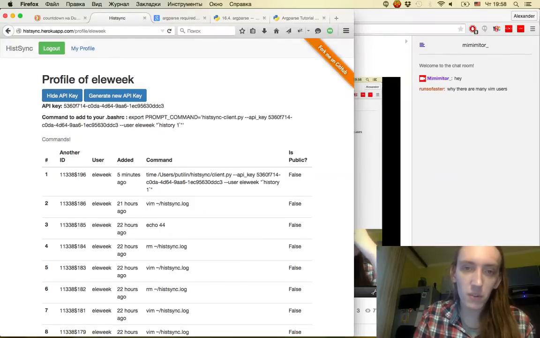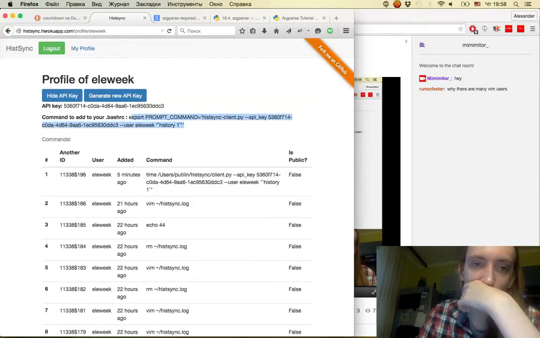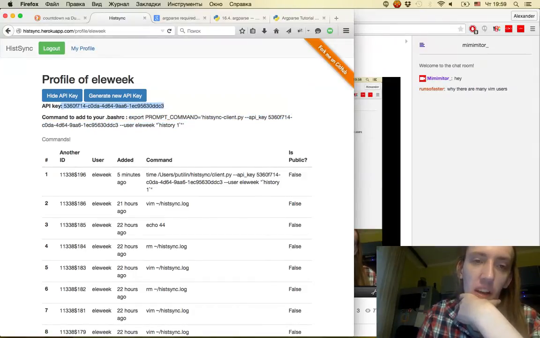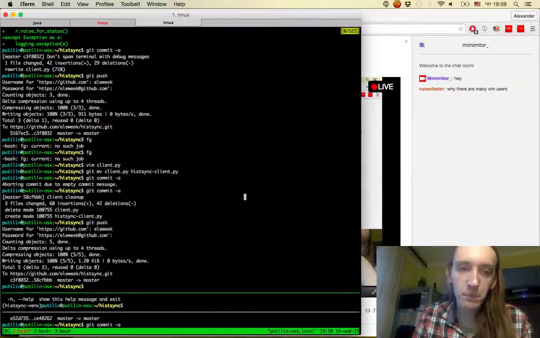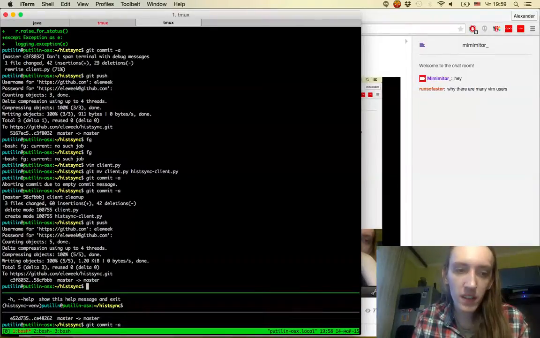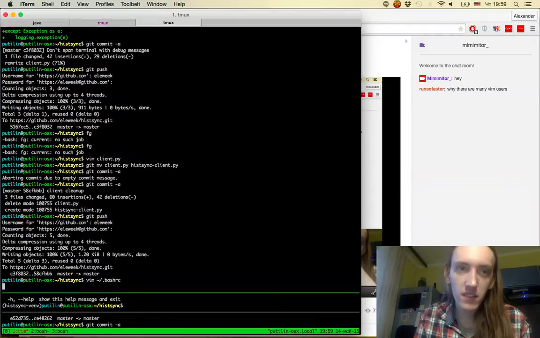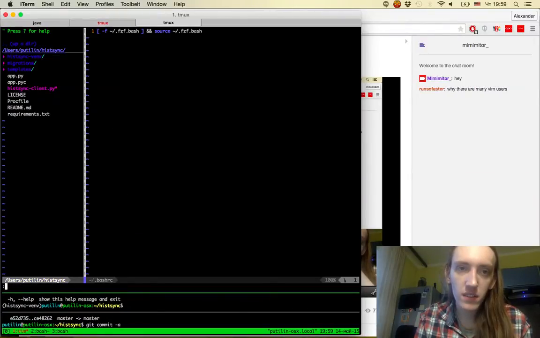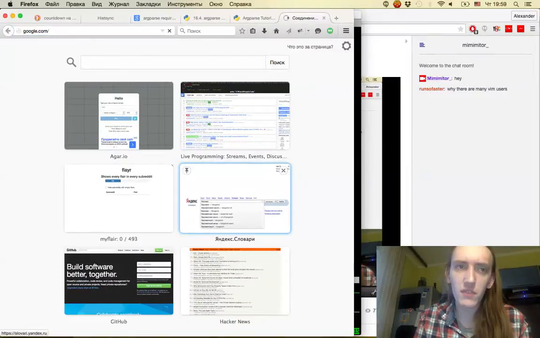So it says add this command to your .bashrc. It nicely puts API key here. So, can I put this into bashrc? Maybe it's not bashrc. I don't know. Should it be bashrc? I always forget which one is which.